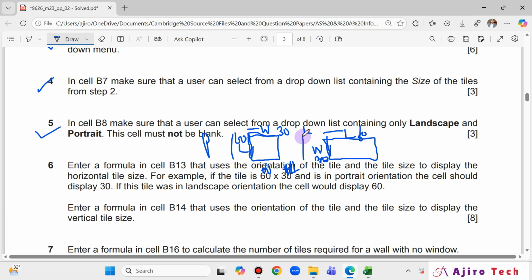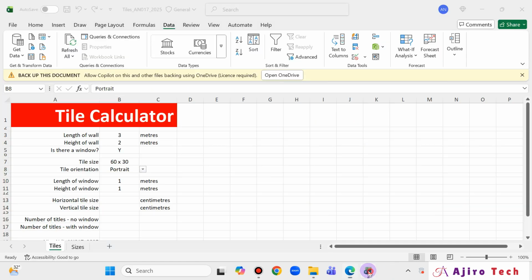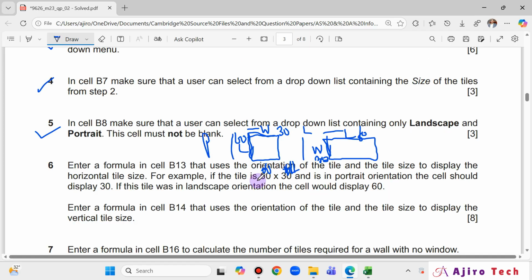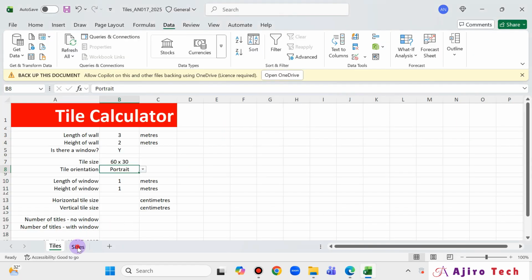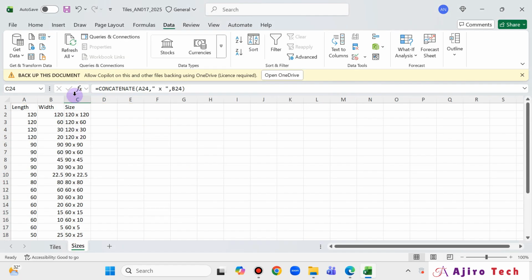So how do we achieve this? Now, the first thing we need to do is look up this, because this simply means that everything boils down to the tile size. So we need to look up the tile size from here to say, okay, if it is 60 or 30, for the horizontal, it should display this. Okay, so let's do that.